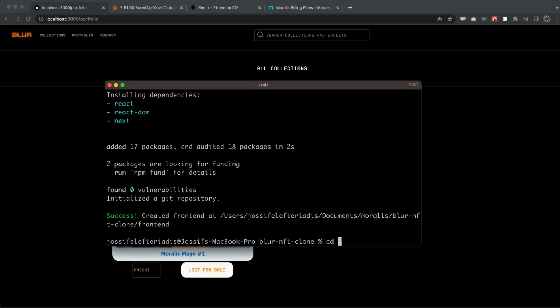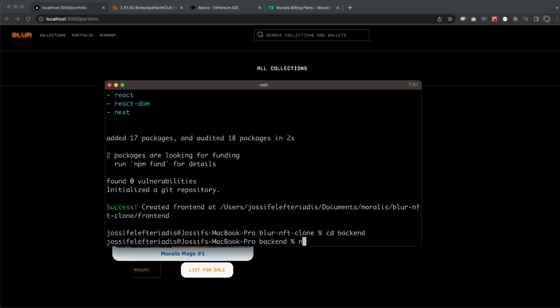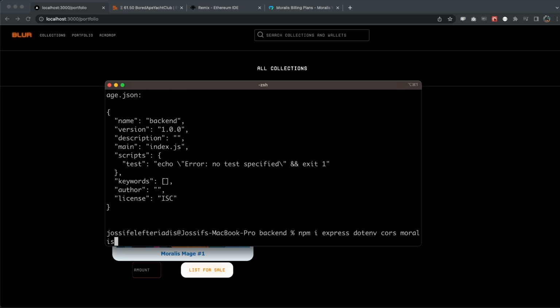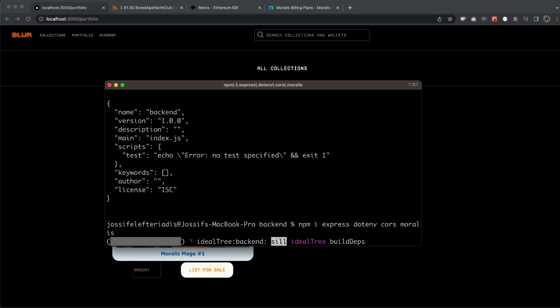Once this is done, let's cd into backend and init npm using this command, and we're gonna need to install a few dependencies, right? We're gonna have Express because our server is gonna be an Express server. Let's install dotenv, cors, and also Moralis.